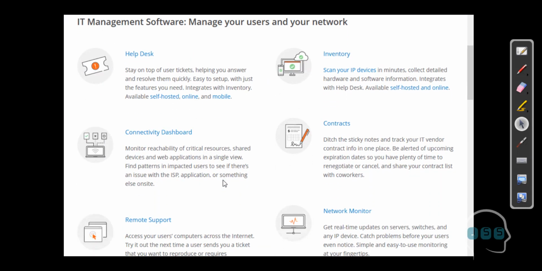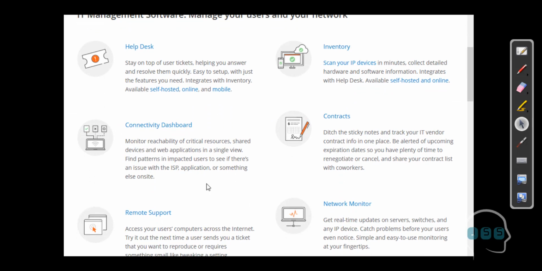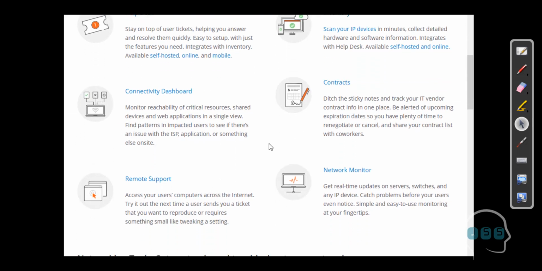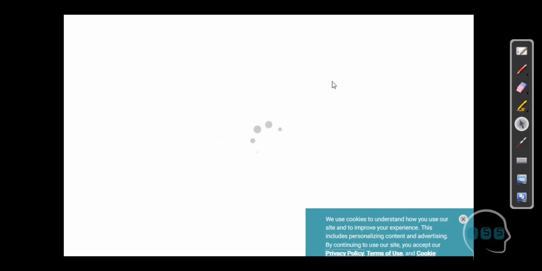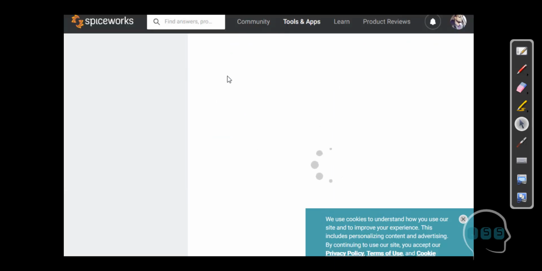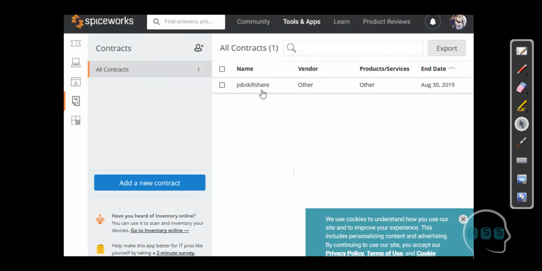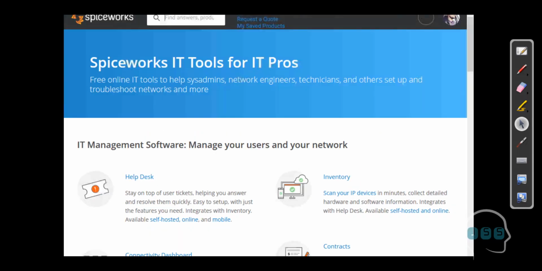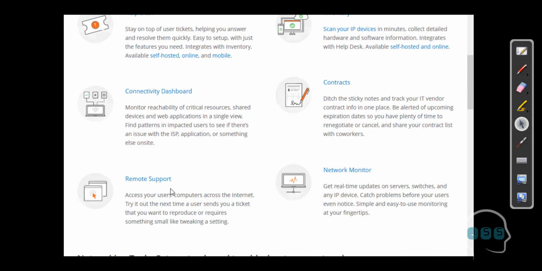So if you want to learn about all of this stuff, then of course you're going to be taking the Spiceworks course, because we don't want to spend too much time here. Contracts is their new feature. You can actually open contracts, register yourself to the contracts, and you can actually add contracts. Like for example, I added one right here, job skill share, just for demo purposes. And you can add more, and you can set alerts for which contract is expiring. This would be mostly useful for managers or people who are running businesses and stuff like that.